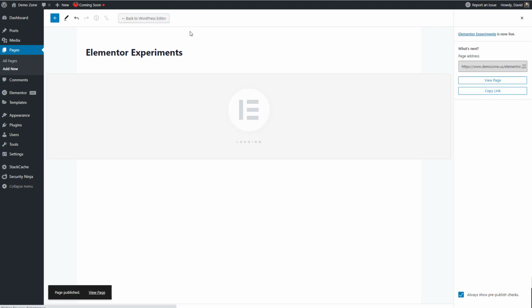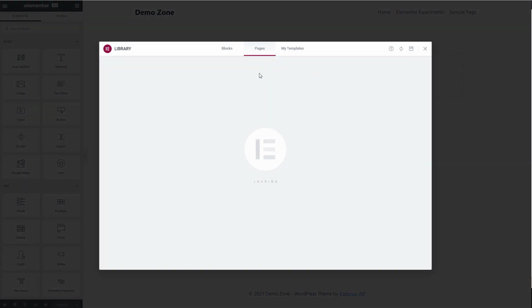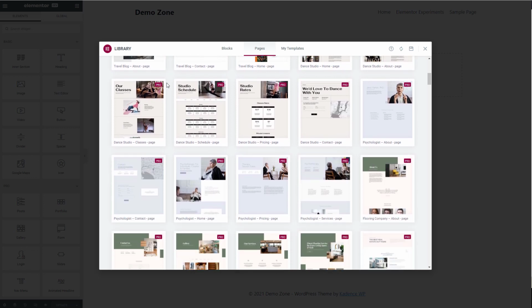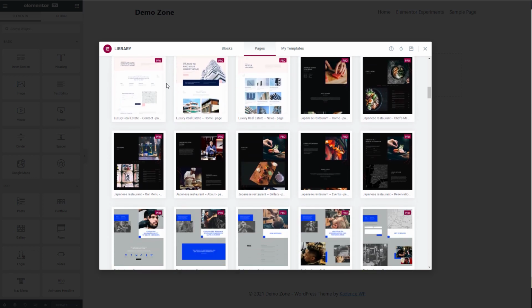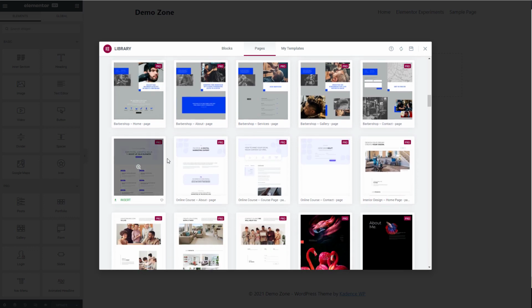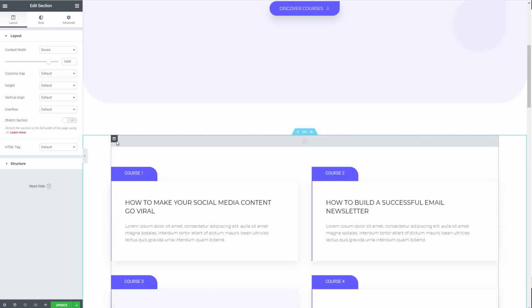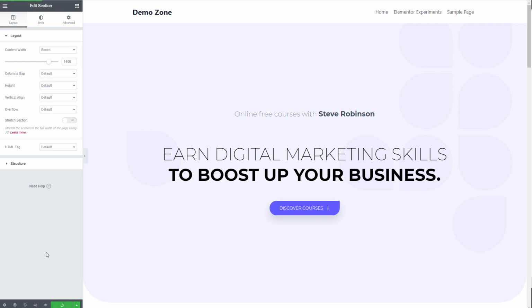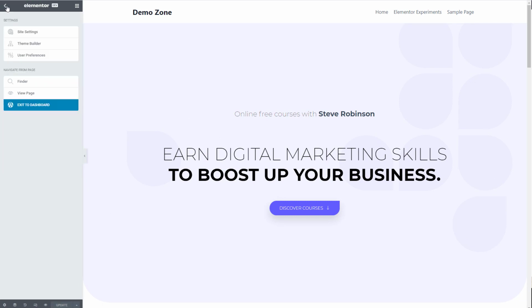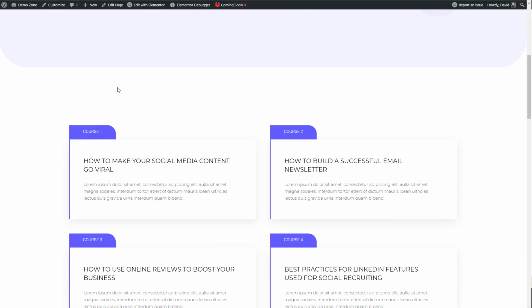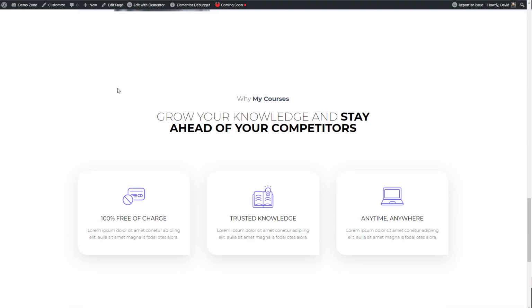And now let's go into the editor, the Elementor editor. What I want to do is just add a page here. Just use one of the pre-designed pages. Let's see. Here's one, this online course homepage. So I'll insert that, and this is what we have. So I'm going to save that, and now go to view that page on the front. And here's our pre-designed homepage.